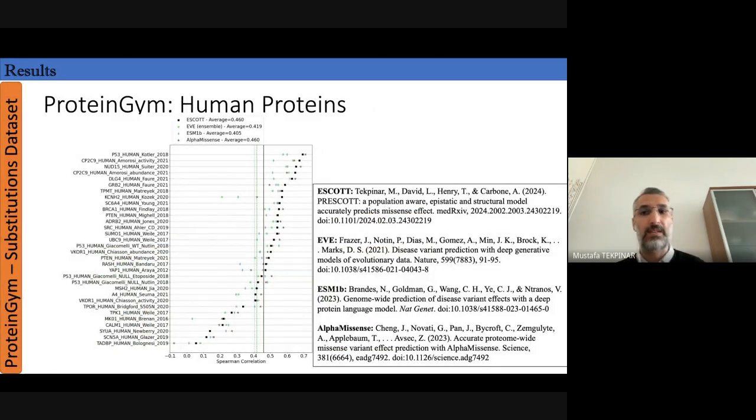Now the method part is over, and I want to present my results, our results for human proteins, especially in ProteinGym. I'm comparing ESCAT here with 3 other methods. One is EVE, the other one is ESM1B, and the fourth one is AlphaMissense. All the other 3 are based on machine learning and deep learning models. ESM1B is a protein language model, and AlphaMissense is derived, or let's say takes its roots, from AlphaFold, basically.